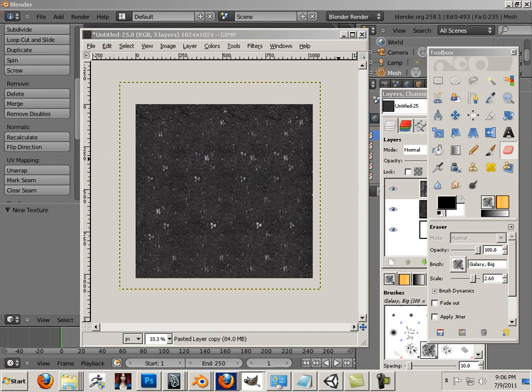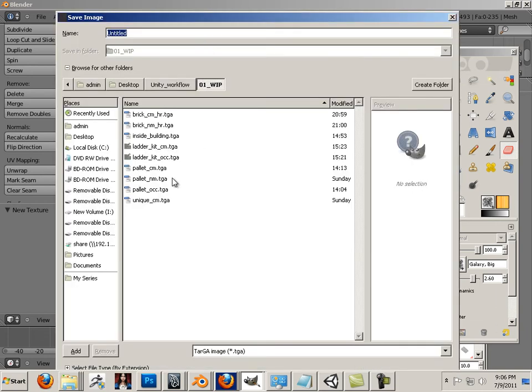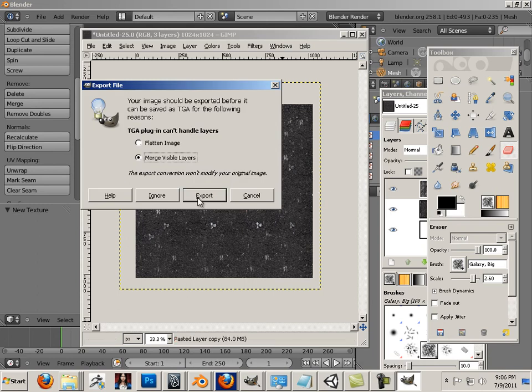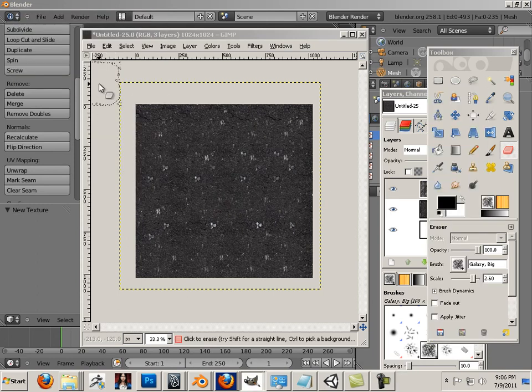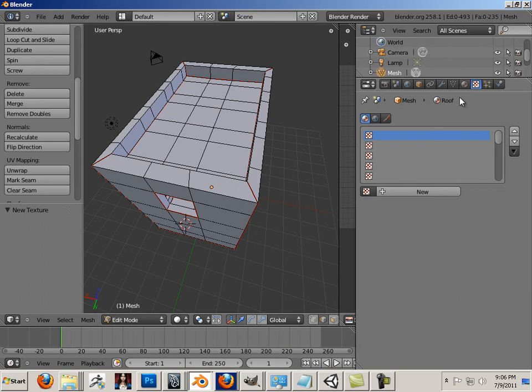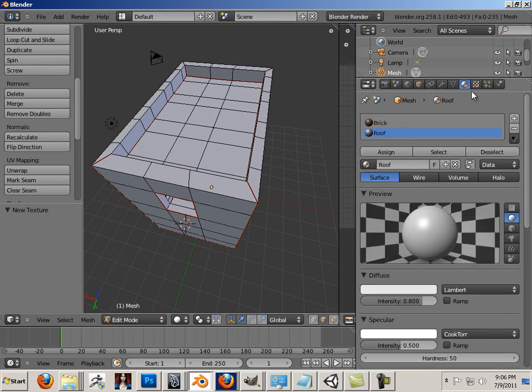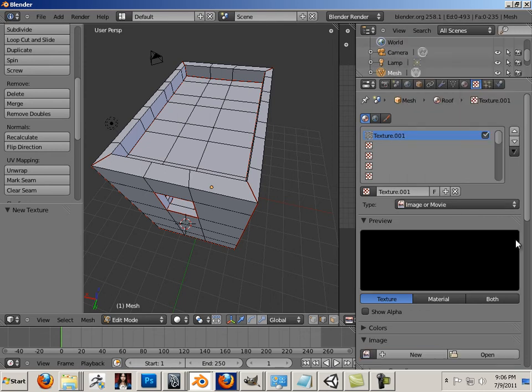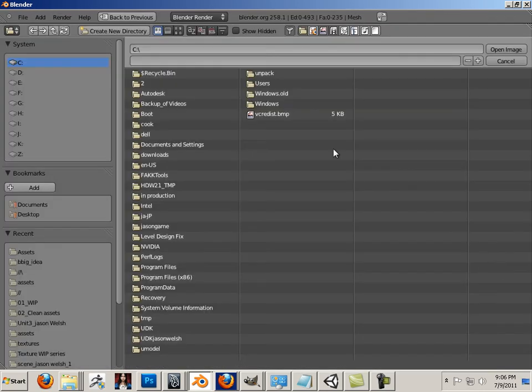So I'm going to save as in my work in progress directory and call this roof, building roof. And I better put period TGA or it will get confused. Export, save. Okay, so there's my two things. I got roof. It now has an image, and I can open up roof.